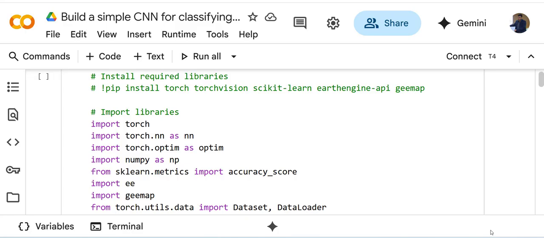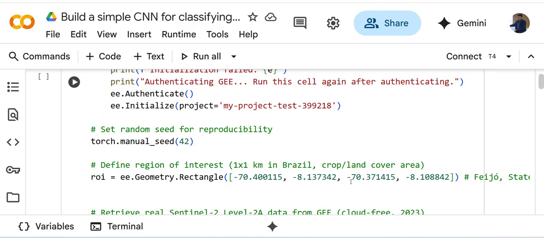GEE authentication and satellite datasets. To access Sentinel-2 data, we use Google Earth Engine with a project ID. My project is 399-218. GEE requires authentication, which we will cover in the demo. Students need a GEE account linked to a Google Cloud project. If my project is restricted, create your own project.